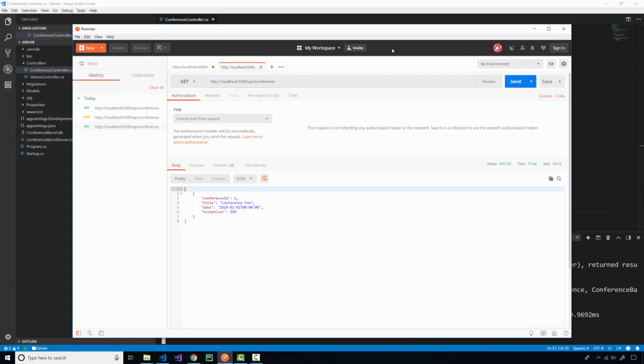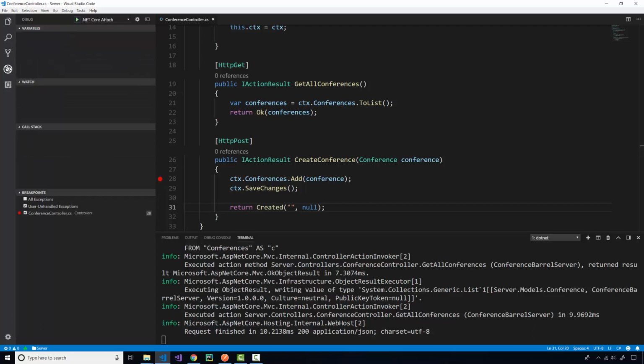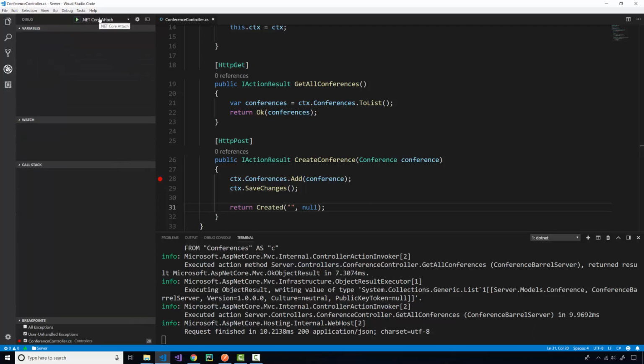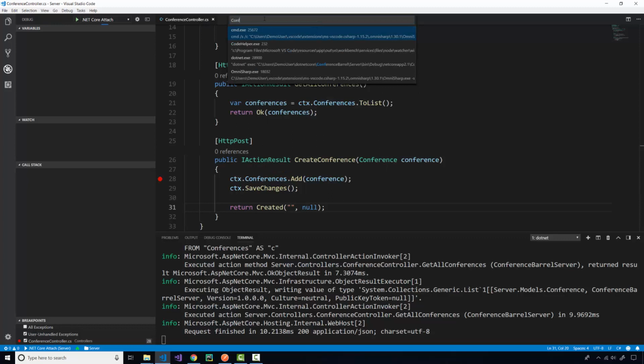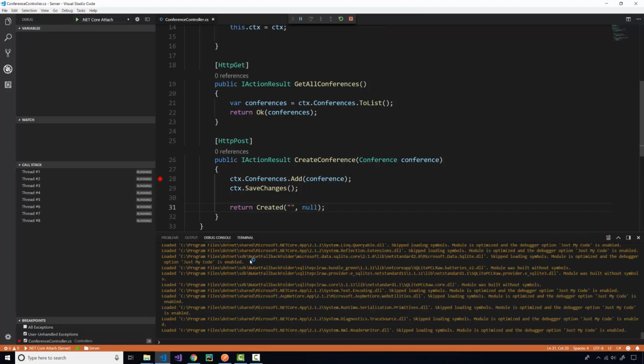In Visual Studio Code, in the createConference action method, I'll place a breakpoint on line 28 before the method starts. Then I'll go to the debug panel. I'll select .NET Core Attach from the drop-down, and I'll click the Run button. I'll search for ConferenceBarrel server in the list of running processes and select the one invoked with dotnet.exe. Then I'll go back to Postman.